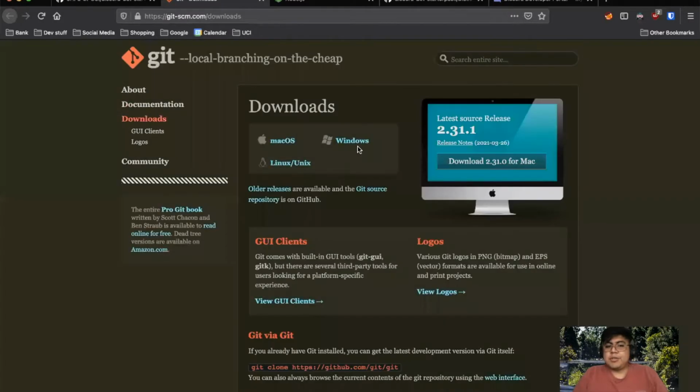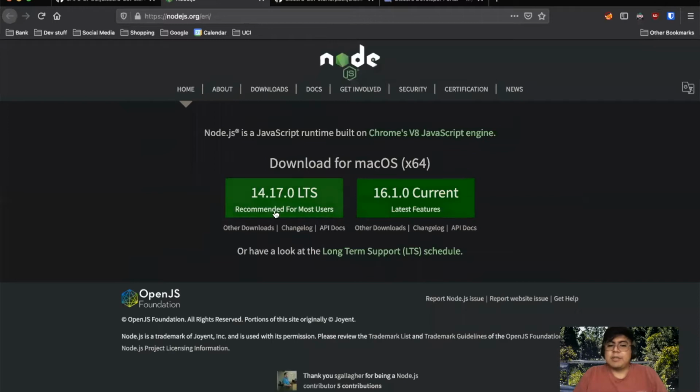For Git, just choose your operating system. Just go with anything that's recommended. Should be fine. Same thing for Node.js. I was just going with the LTS version because you get longer supported versions of Node with the LTS.